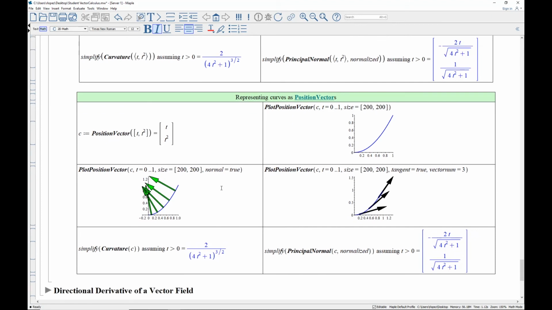You can put derivative fields: first derivative, second derivative, third derivative field, or an arbitrary field. With plot position vector, you can add the option that says draw me arrows from this arbitrary field along the curve. And if the position vector command is being used to represent a surface, then you will get arrows of various fields on the surface.